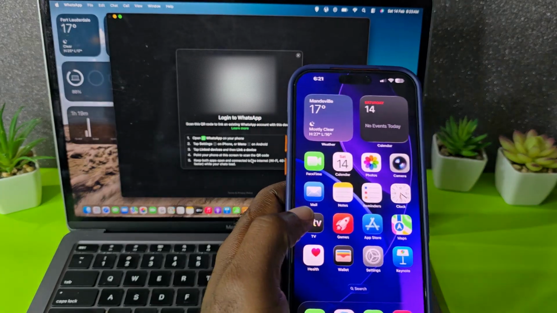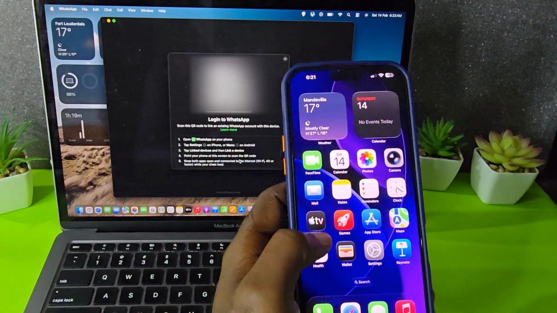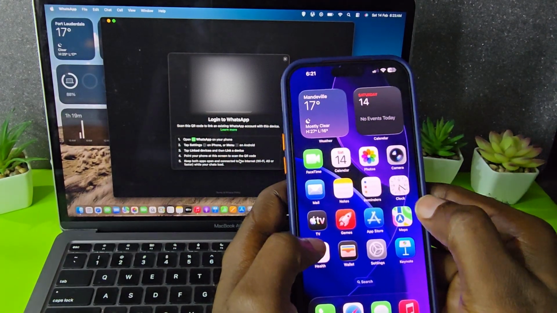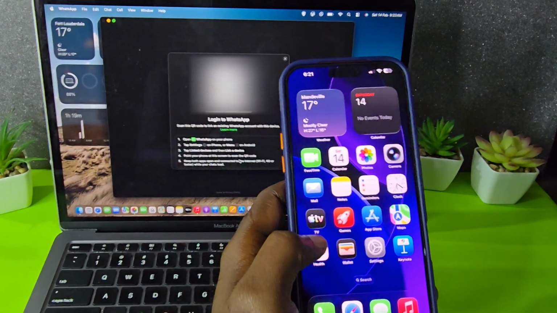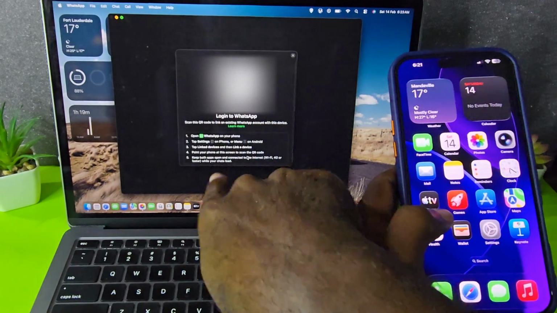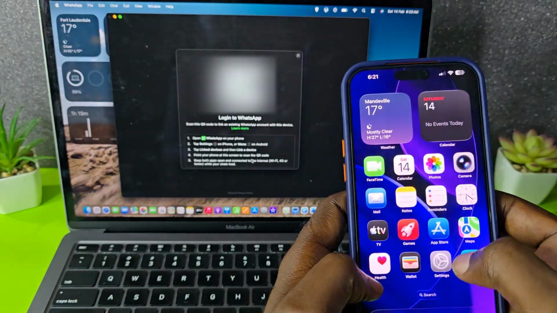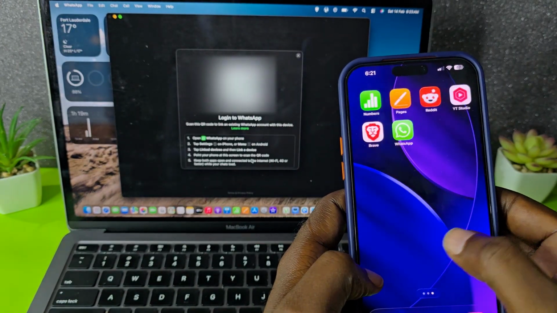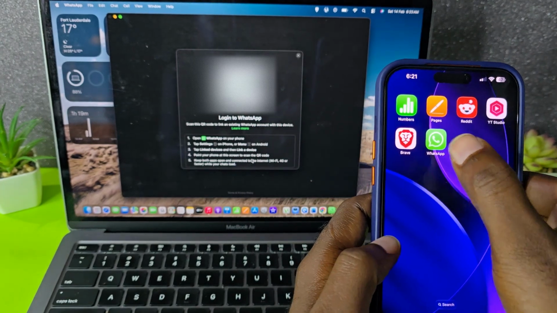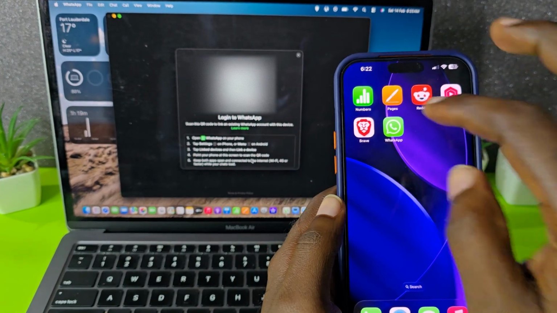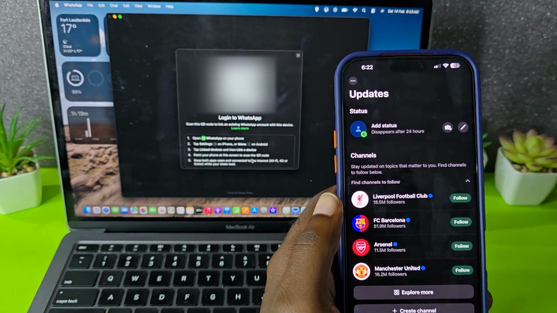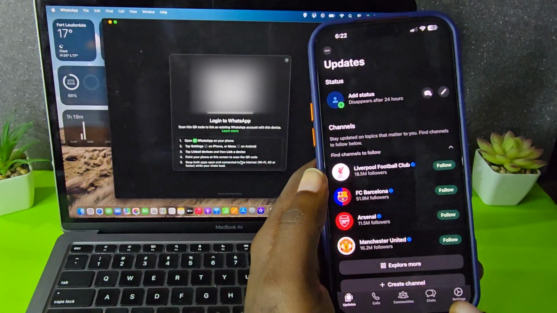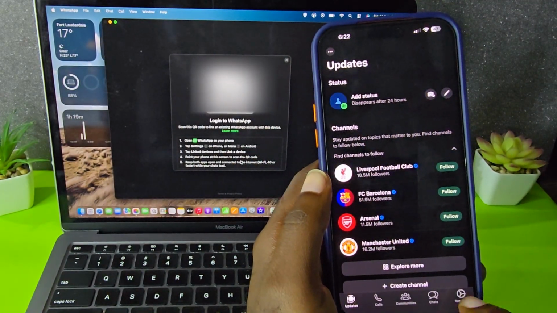I'm going to unlock my iPhone here, and what you're going to do from here is go to, and the instruction is right there, you're going to go into WhatsApp. So here I have WhatsApp, so I'm going to open it. Now that I'm in WhatsApp, I'm going to go to Settings.